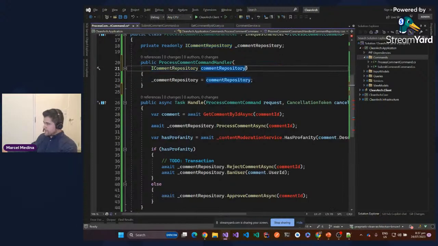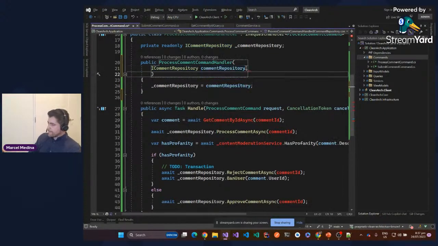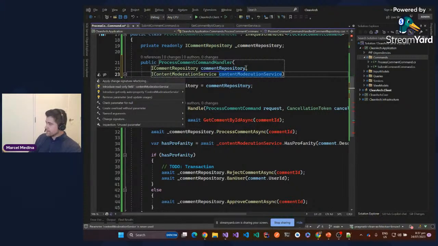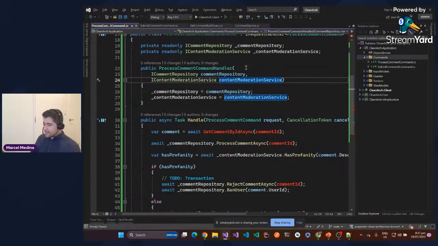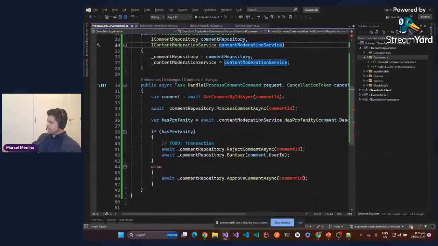Let me put another one in here. Okay, the solution has that. So if you submit a comment that contains bad wording, and then you want to have moderation, we have a service for that. Content moderation service, right? So that one also eliminated other errors.